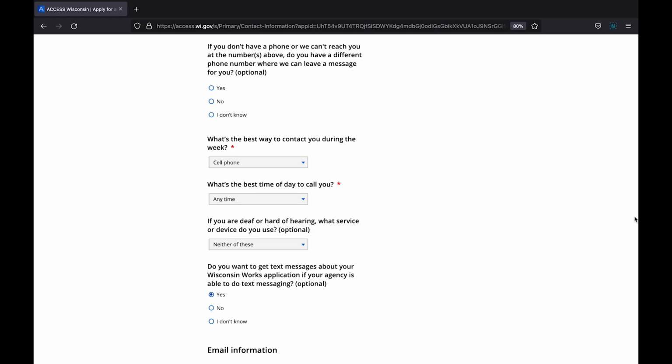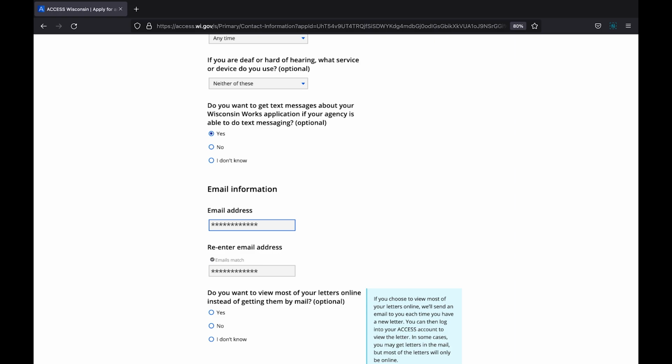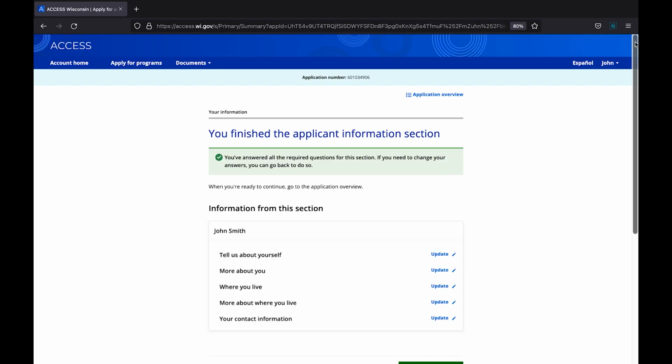Optionally, you can opt in to receive text messages about your application if they are available. Lastly, enter then re-enter your email address so that you can receive important information in the future. You can choose to go paperless by choosing Yes to receiving your letters online. When you are ready, click Save and Next.